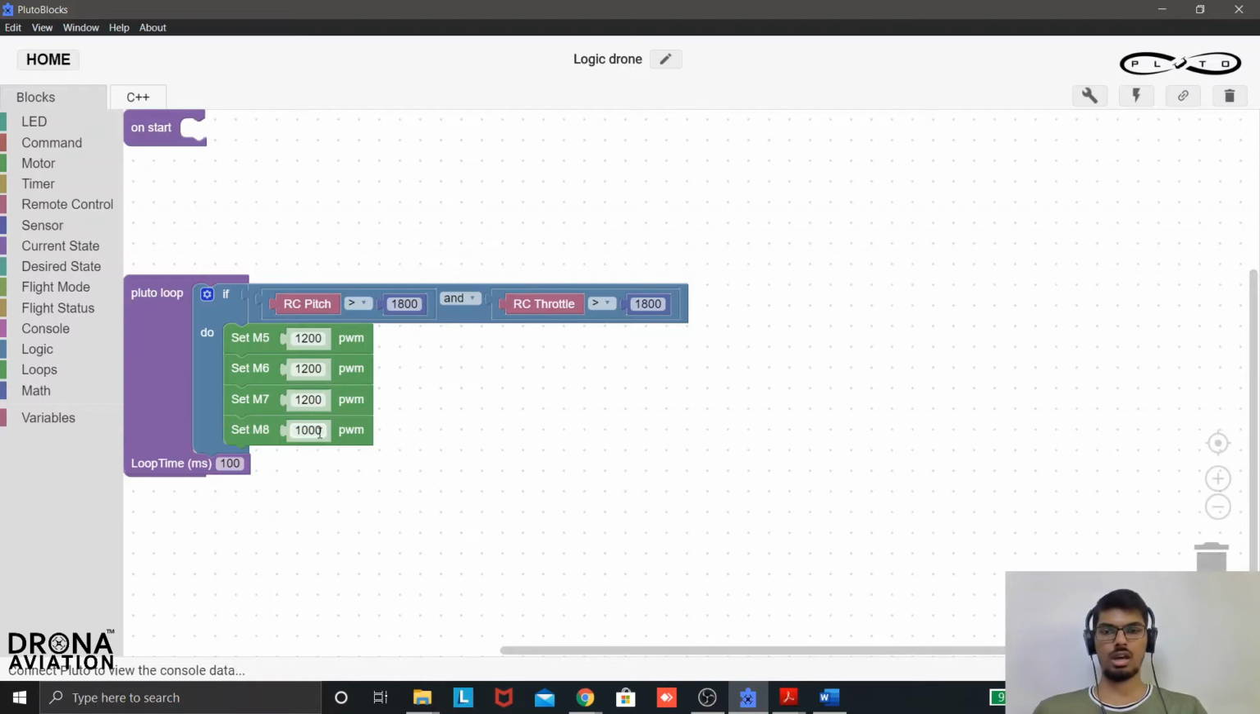I think we have talked about it in our basic blocks, that try and keep the motor speed nominal, such that you can see the output. Because if you set the range at the maximum, say 2000, the motors are going to spin at a much faster speed, and it will be difficult to control the drone in that state. So I am just going to keep it at 1200, which is good enough for me to see the output.